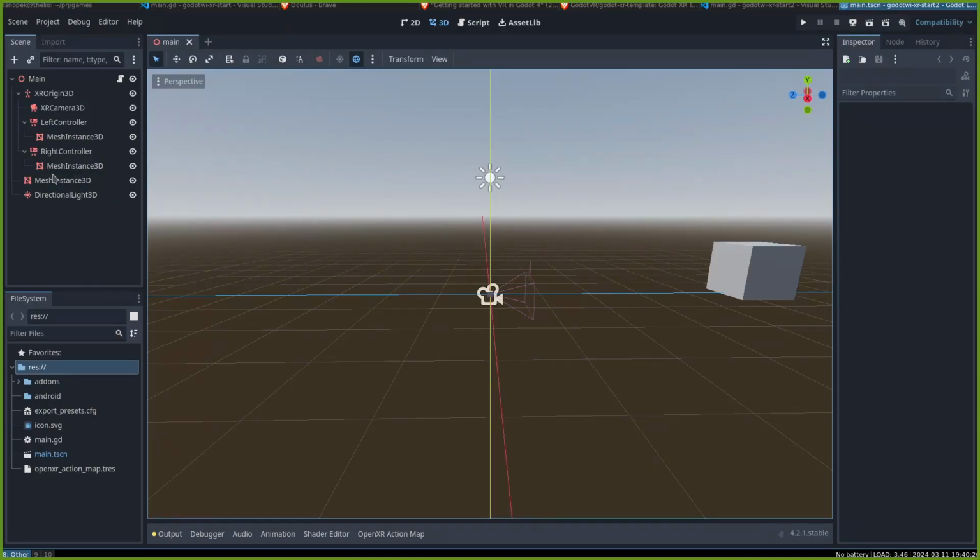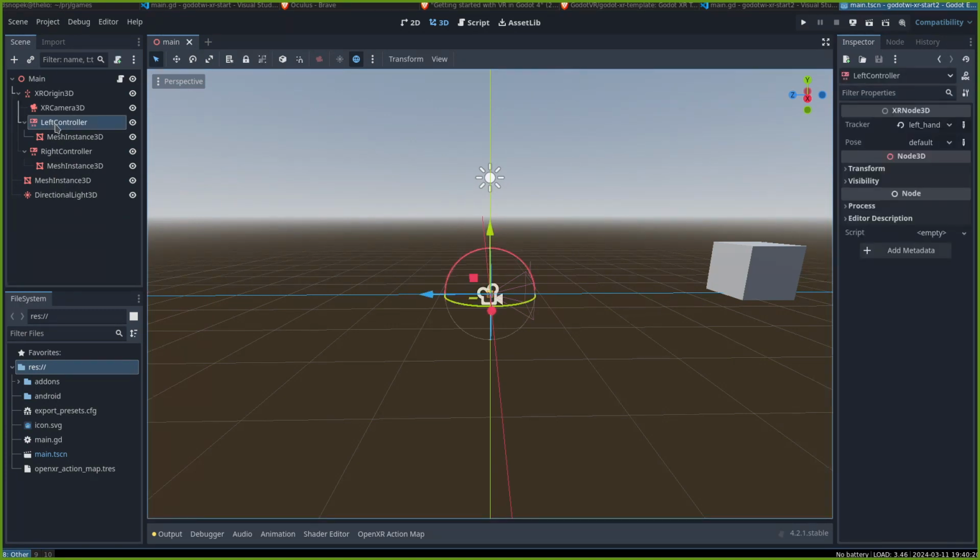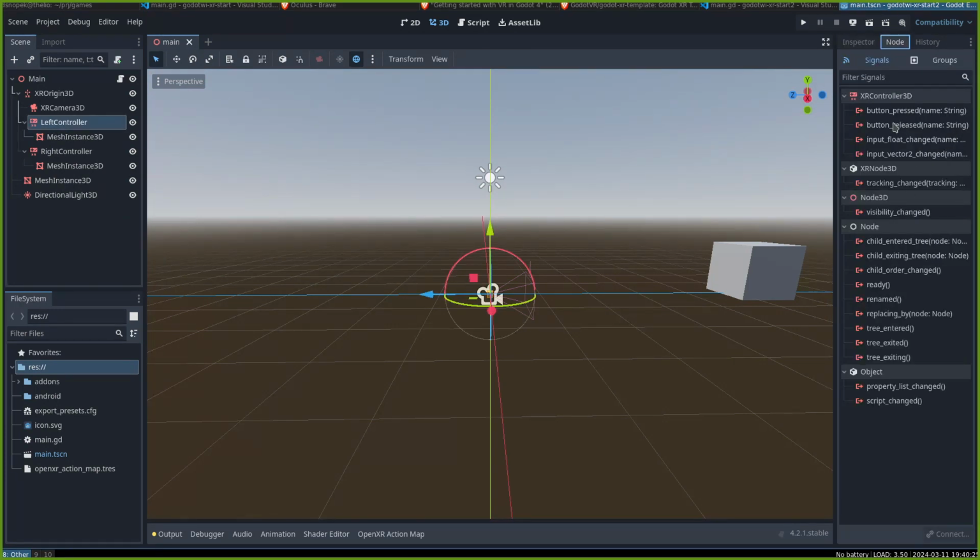From here, the controller nodes have some signals on them for button pressed, button released. The vector 2 change is basically for the joystick. So you could start getting inputs and doing whatever you want with that. Yeah, I'm trying to think what else would be next steps. Maybe looking at XR tools would be a good next step. Anyone have any questions?